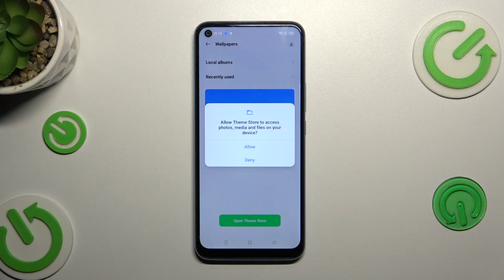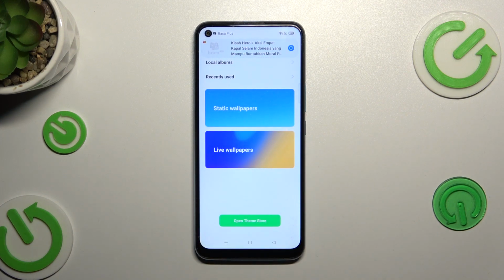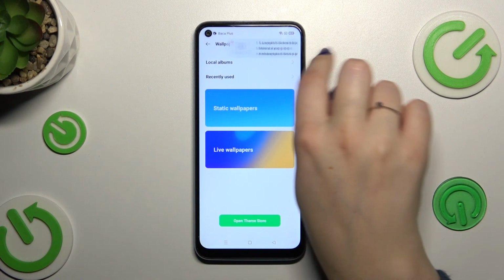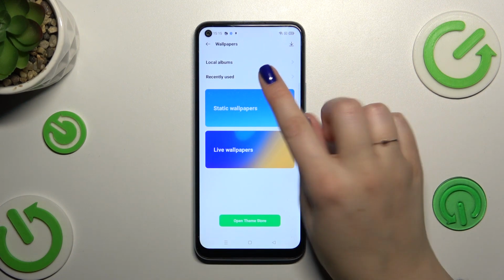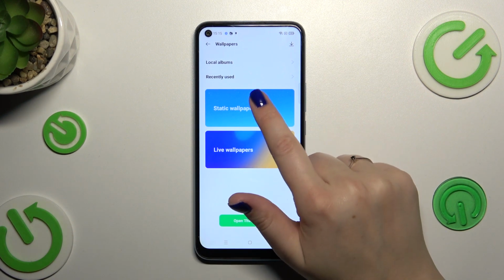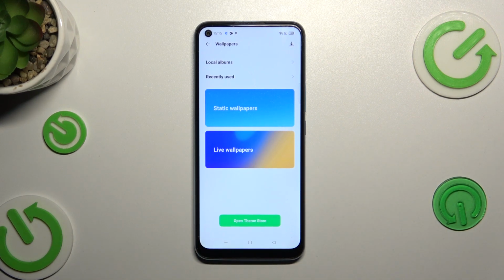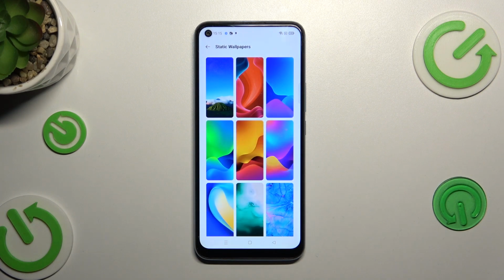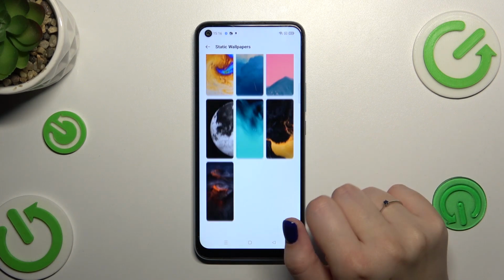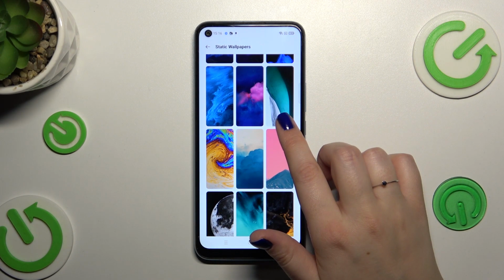Of course, agree and continue, allow everything, okay. And as you can see, here we've got some albums from which we can choose the wallpaper from, the local albums, which is basically your own gallery, recently used, static wallpapers, and live wallpapers. So let's simply tap on the option I'd like to check, and here we've been transferred to the pre-installed wallpapers from which we can choose.